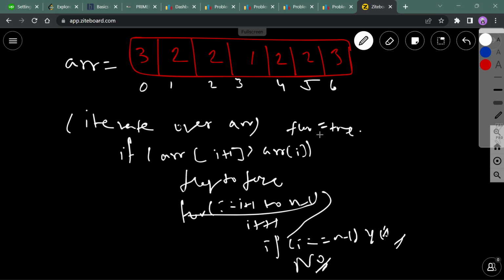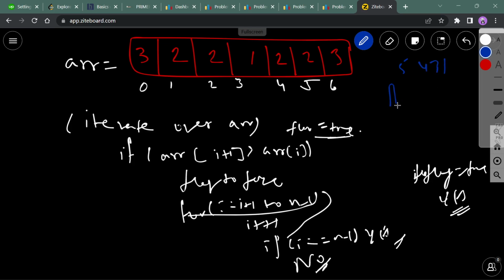And if this remains true, if flag remains true, then print yes at last. And the situation where flag remains true is when the array is in descending order, which means all the next elements are less than the previous one. 5 4 3 1. In this case your valley will look like this one in decreasing order. So just write down the code iterating from this.